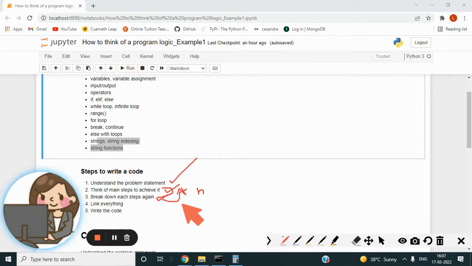Once this is done, you have to link everything together so that you get a major flow. You can say, this is the first step I am doing, this is the second step, and like that you link everything together. Once everything is linked, the only thing left is to write the code. Once you know the syntax of Python and what can be achieved, you can easily write the code. If you get stuck somewhere, of course you can look into the Python documentation and write the code. So those are the main steps on how you will be writing the code.